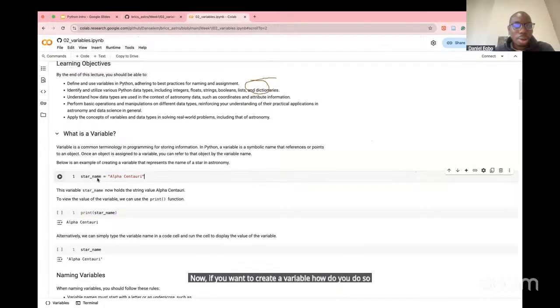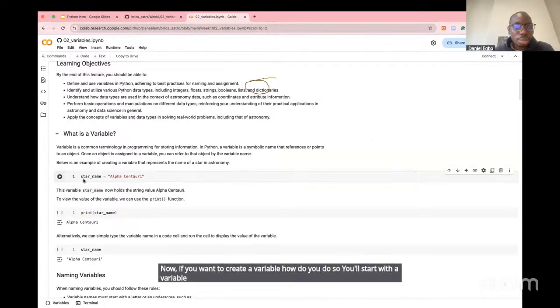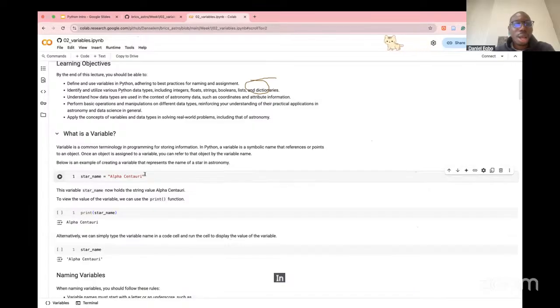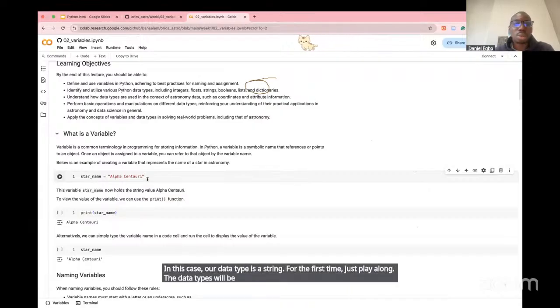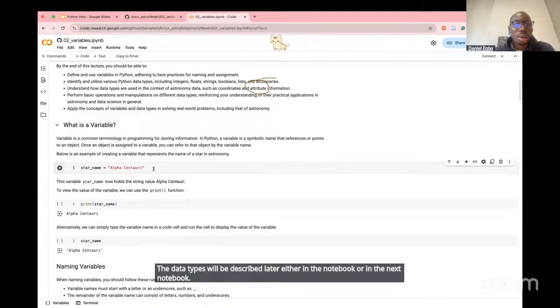You start with a variable name, you define the variable name, you use the assignment operator, and then you pass the data into it. In this case, our data type is a string. For the first time, just play along. The data types will be described later, either in the notebook or in the next notebook. Now, how do you run this?